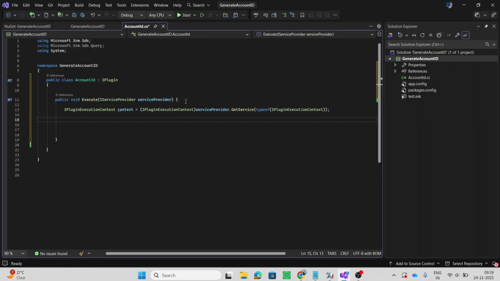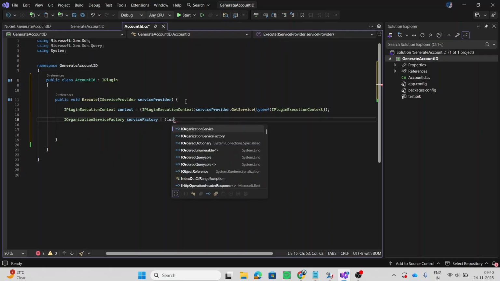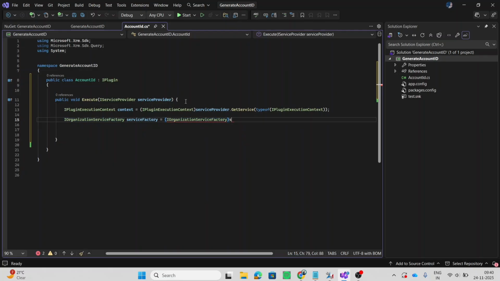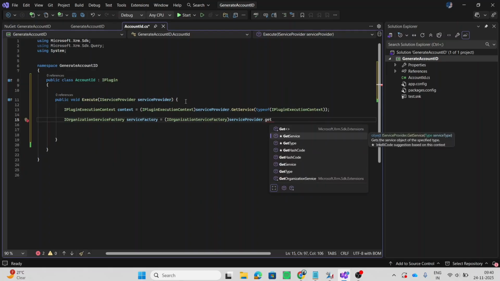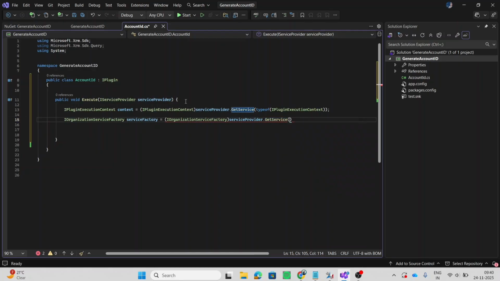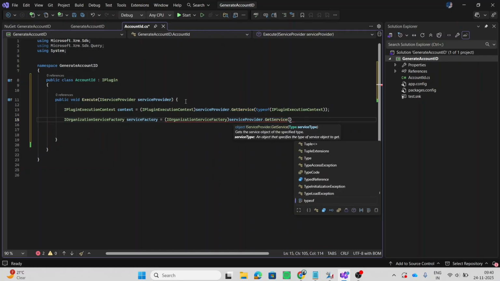All right, now I will try to get the service factory. So for that I will write IOrganizationServiceFactory. This will help us to create the service object, right? Is equal to this IOrganizationServiceFactory serviceProvider dot GetService, and let's press tab. All right, not this one, GetService. Let's write the type.